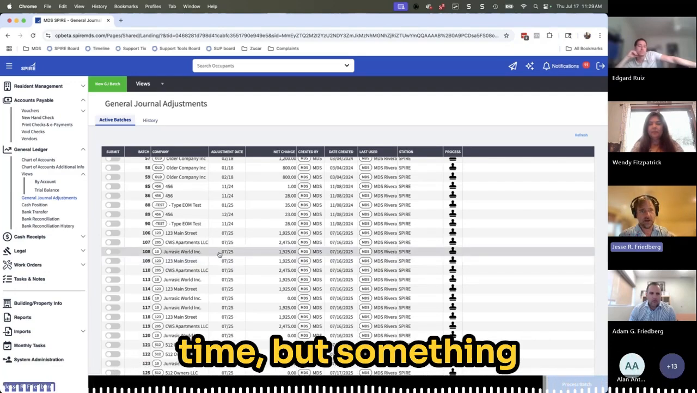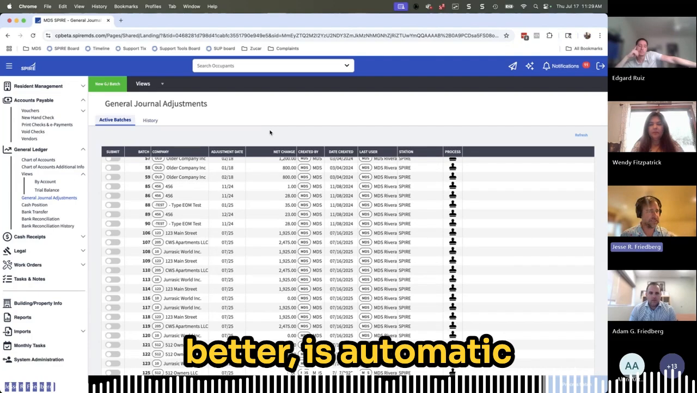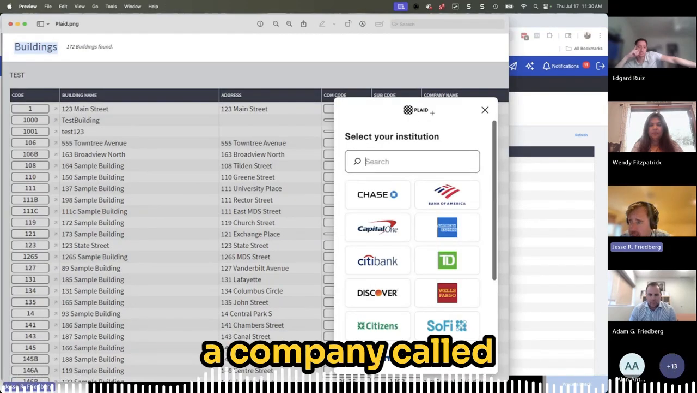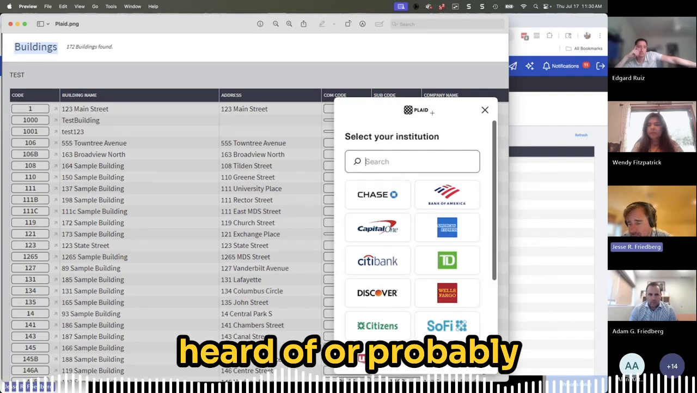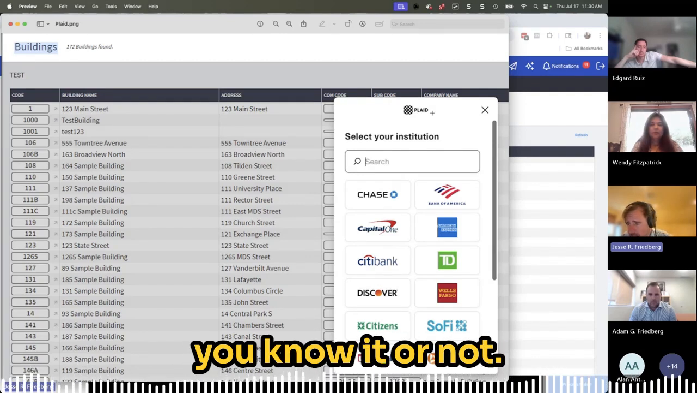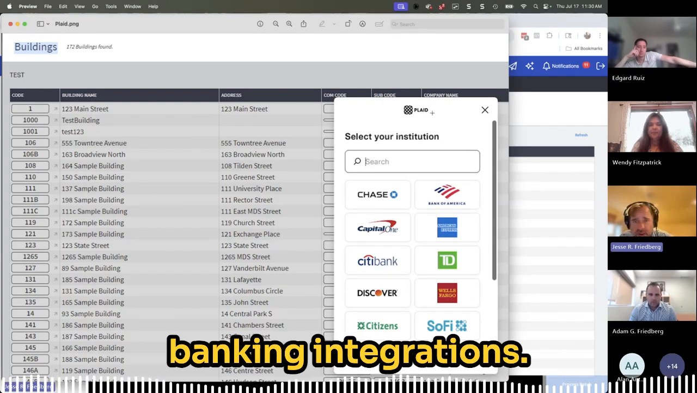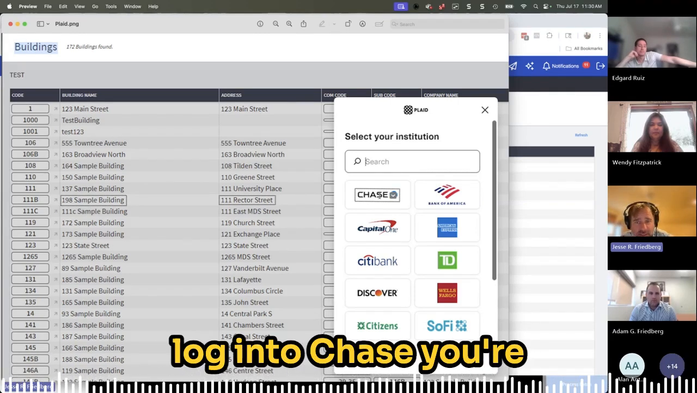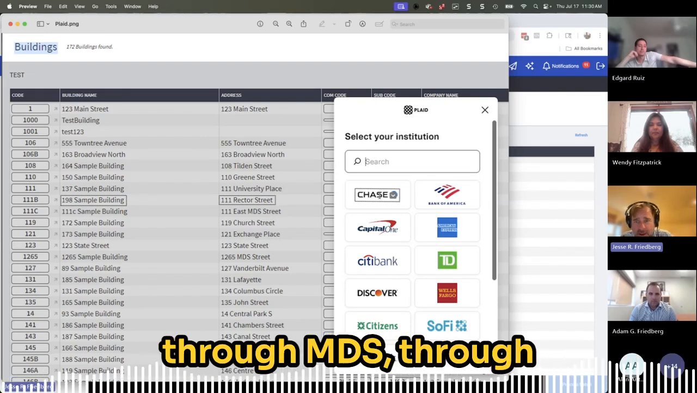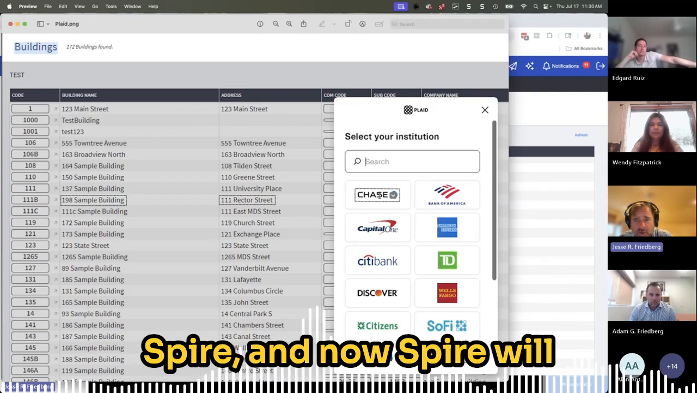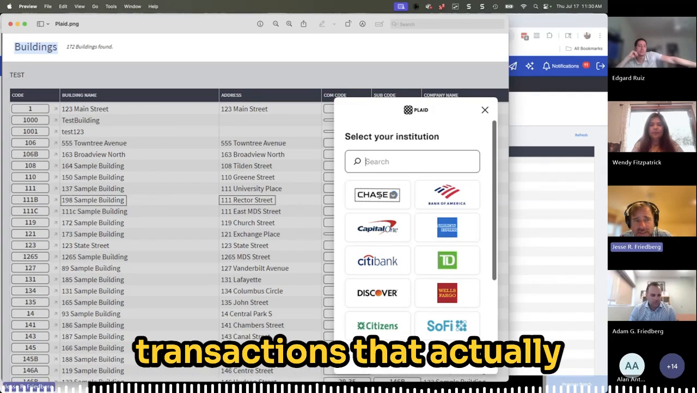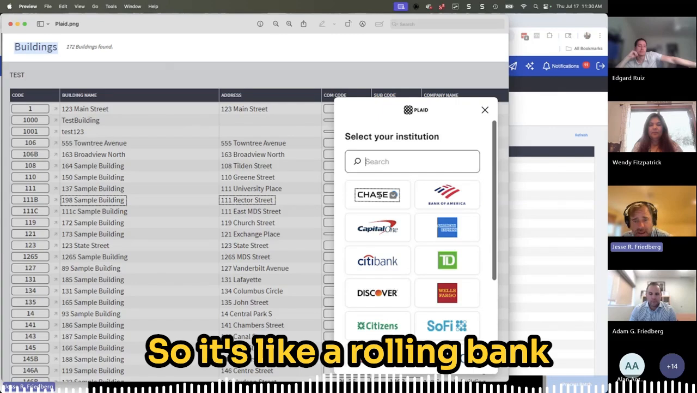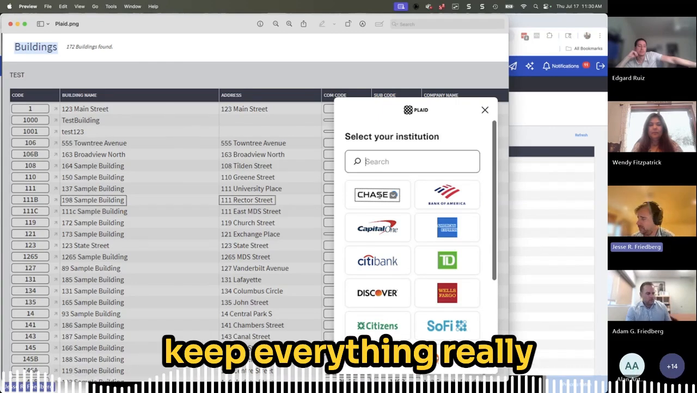We've had that for a long time, but something else that we're coming out with, which is better, is automatic daily bank recs, where through an integration, we're hooking up with a company called Plaid, which perhaps some of you guys have heard of or probably even used, whether you know it or not. It's pretty much like an industry standard for different types of banking integrations. Basically, the way it's going to work is you're going to just authenticate with each one of your banks. So if you know how to log into Chase, you're going to log into Chase through MDS, through Spire. And now Spire will be able to suck in all your transactions that actually hit the bank and then key them against what's in your books automatically on a daily basis.